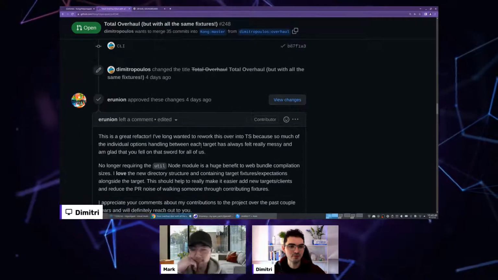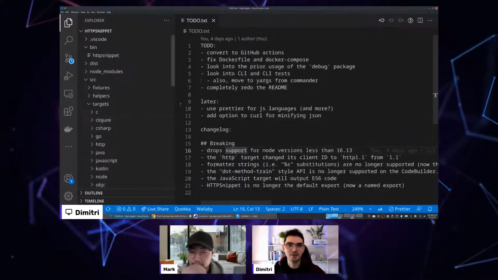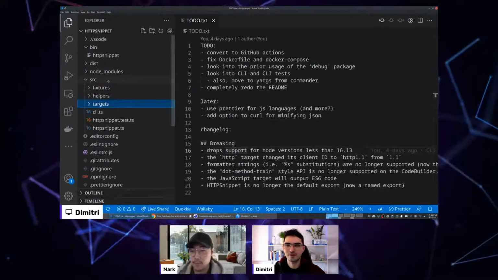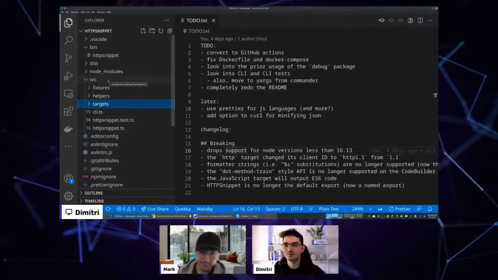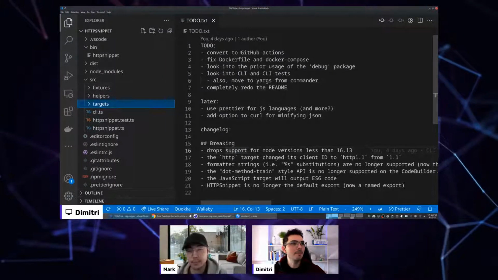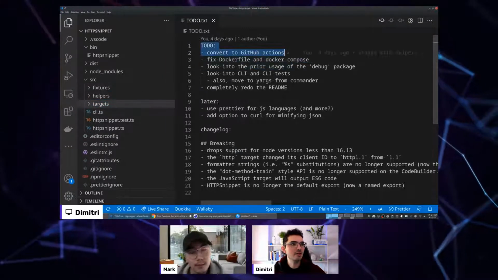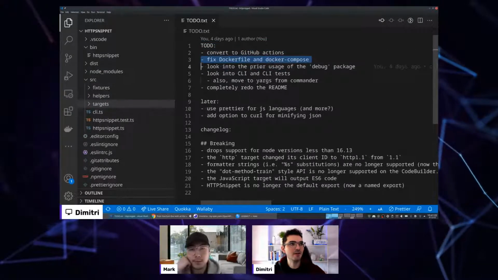So this is the first review. Any questions on that stuff? I'll do a quick tour of the code base if not. So far, so good. Sounds okay. Good so far. So this is the to-do.txt: convert to GitHub Actions, have Docker files.